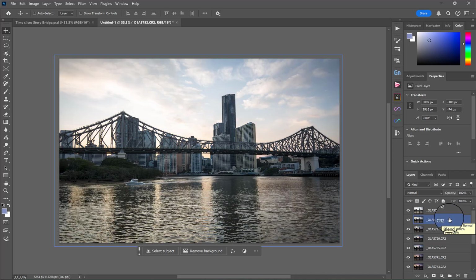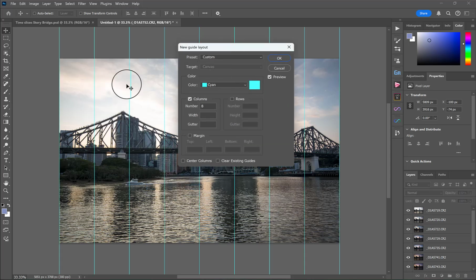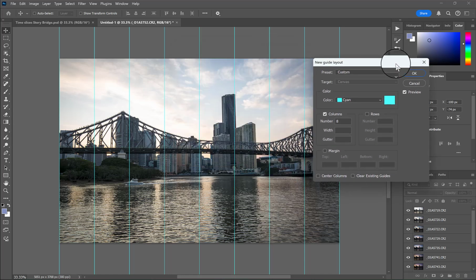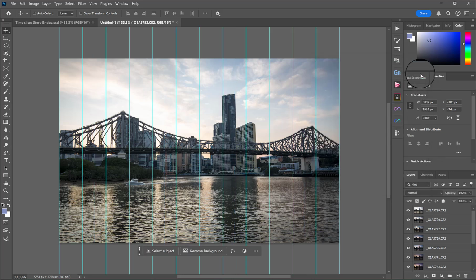So knowing that I was using 12 images, and this is why it's important to know beforehand, I will then go to View, Guides, and New Guide Layout. Now in here, we can create little segments. So in this case, I wanted to create 12 columns. So I just type 12 into that box and then we can hit OK.